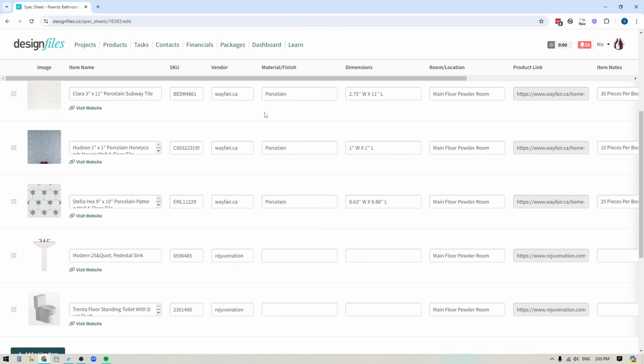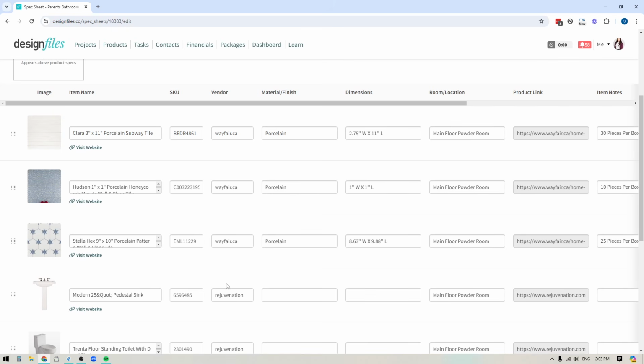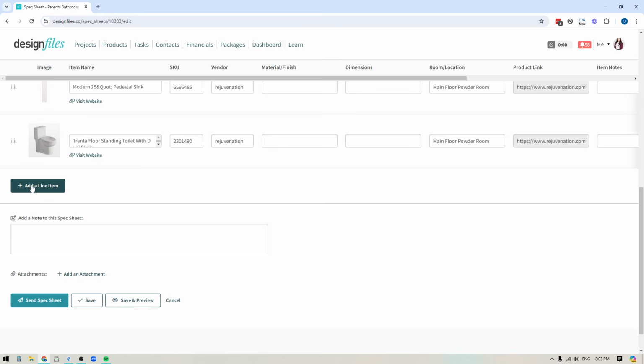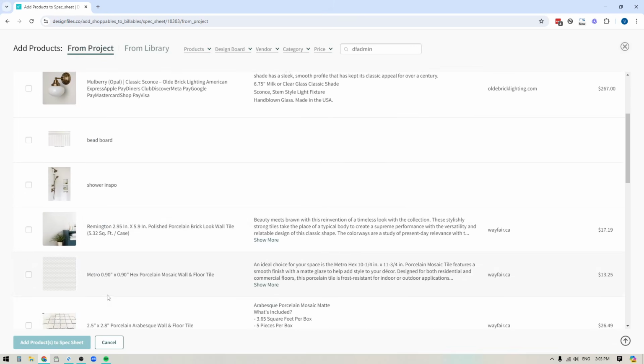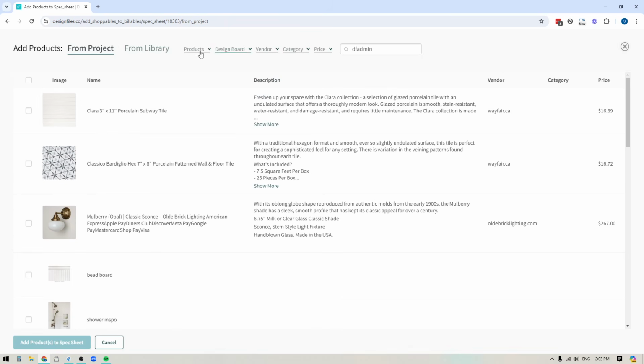Now down here, you'll see that I have added in a number of products. And if you want to add products, you're going to scroll down and you're going to click the button that says add a line item. And here you can add products, you can add manual line items, or you can add paint swatches. So if you click into add products, you'll see that it's going to bring up all the items that you've used within this project. And then of course you can narrow that down by design board, by category, by keyword.